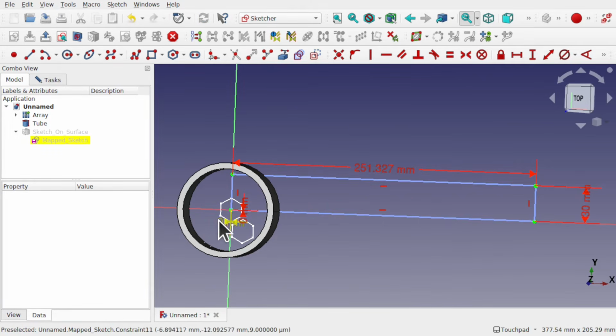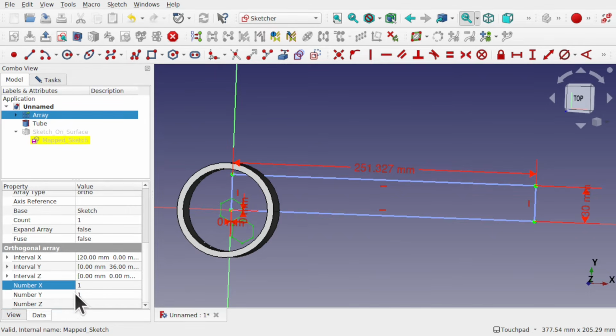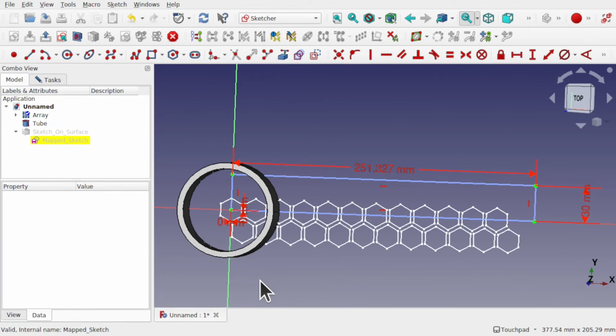The diameters of these hexagons is 20 millimeters. So I'm going to divide 251.327, this value here, and divide that by 20, and we get 12.46635. So if we're coming back to our array, what we can do is come down to the X and we'll put 12 instances across here. Come over, hit Control R, and see how that lines up.